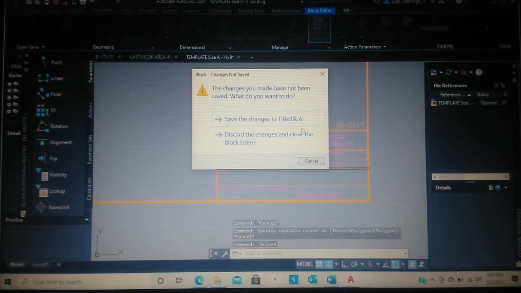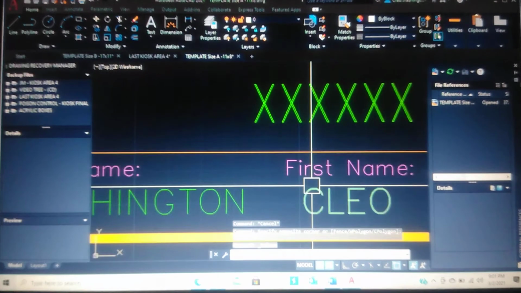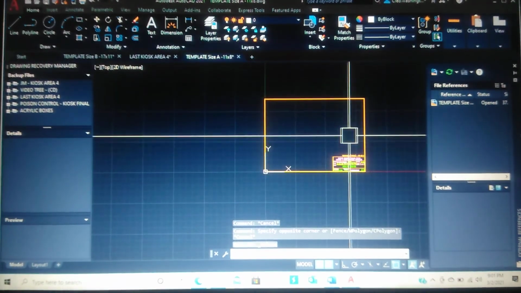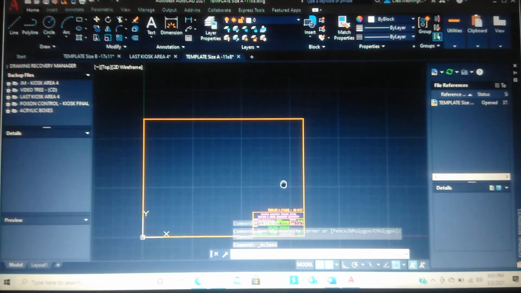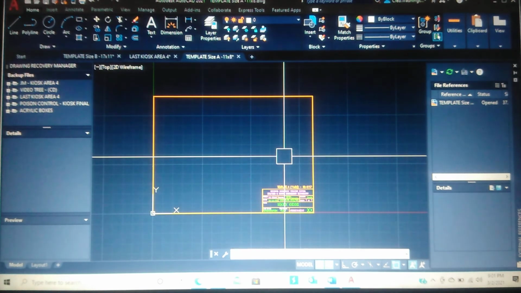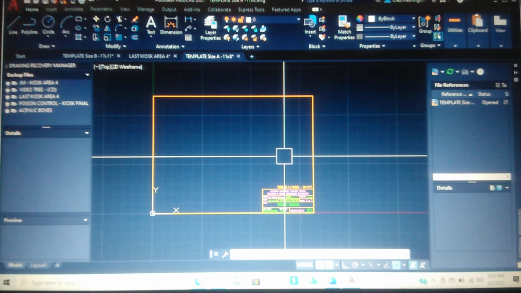Close the block editor, save the changes to the block editor, and there you go. It's moved over, all right? So now what you have to do is you save this file, because when you save it, then you can upload the changes into the file that we're working in, all right? And again, this is intermediate to third tier CAD stuff, but it's simple enough for you guys to pick up on it even at the beginner's level, okay?